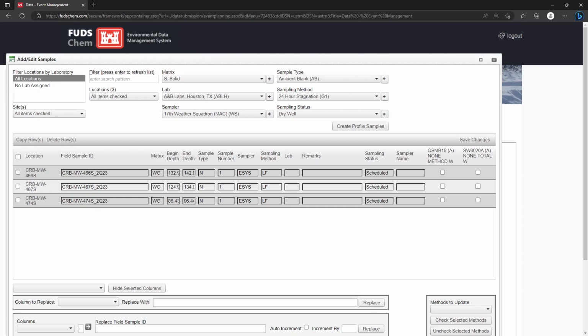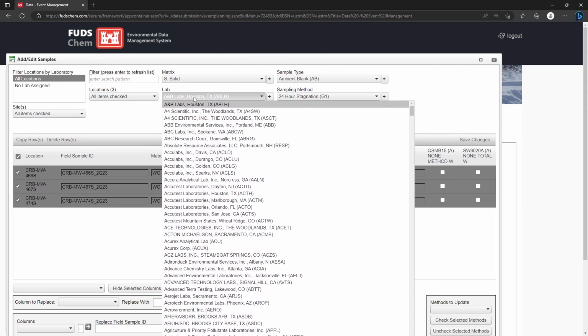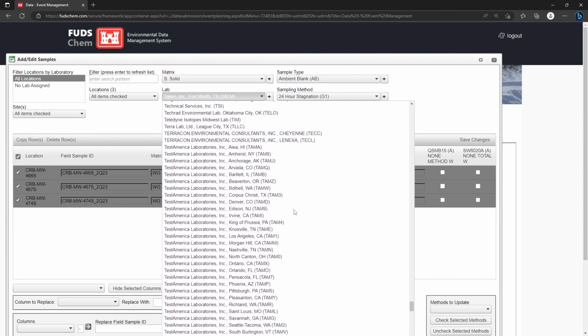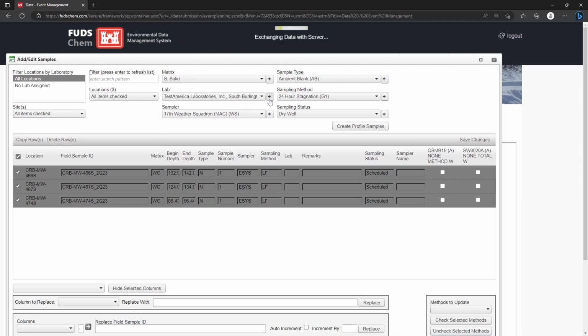Click the checkbox in the header row to select all of the samples. We'll add our first lab using the lab dropdown. For this example, let's say the lab running the metals analysis is Test America Burlington. We can jump down to a T by typing the letter T, then select Test America Burlington and use the plus button to add it. You can see that the lab is now populated.